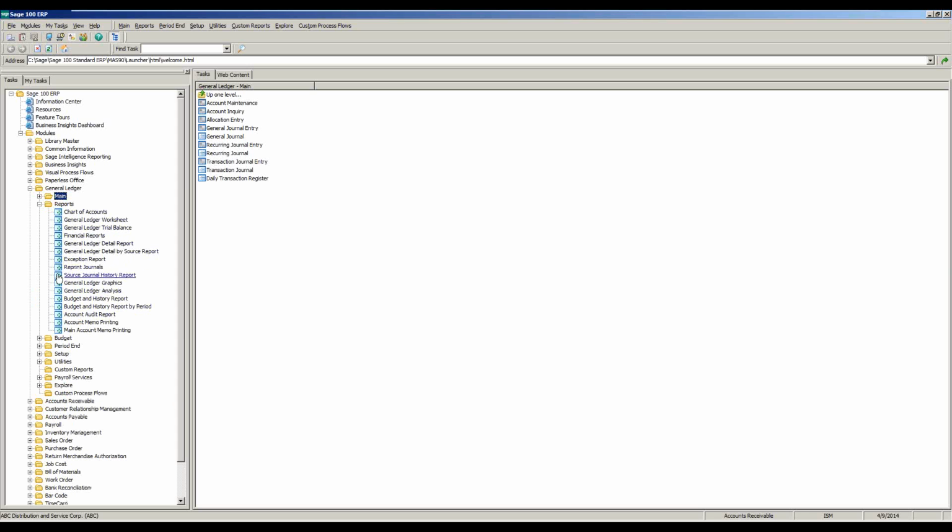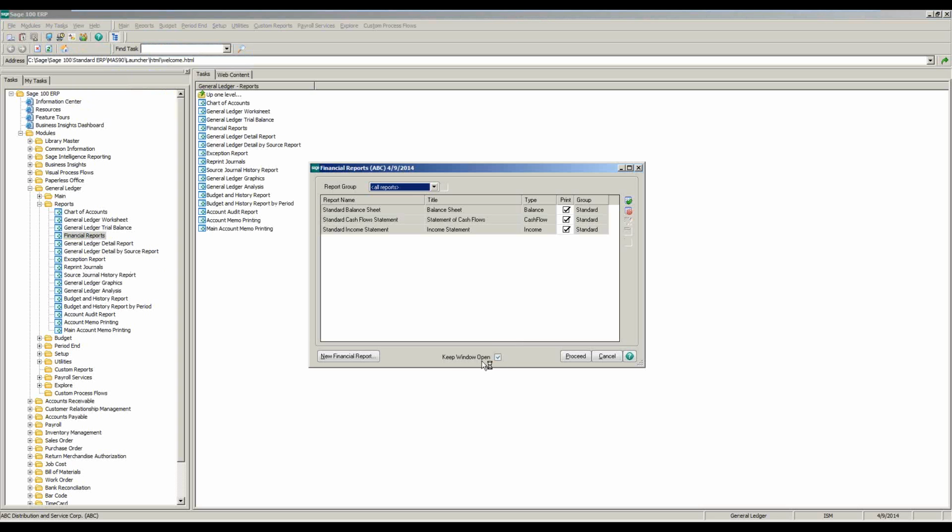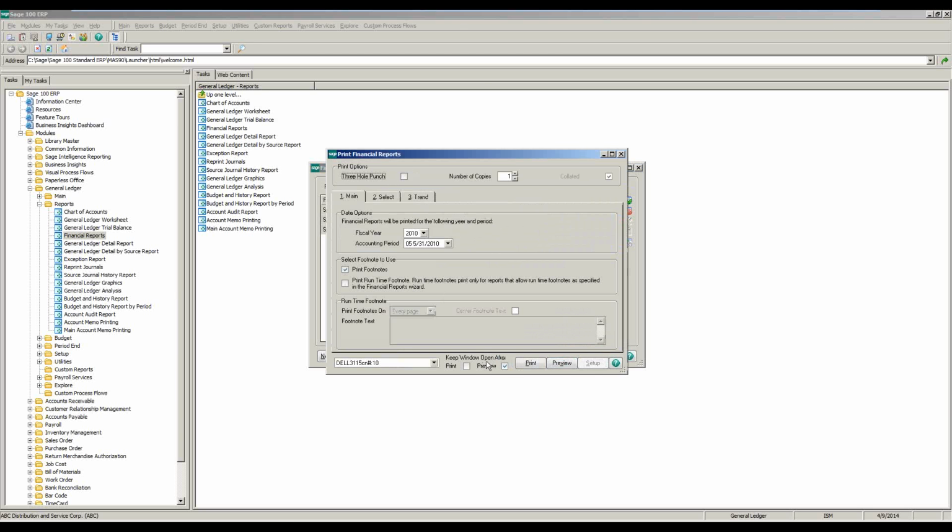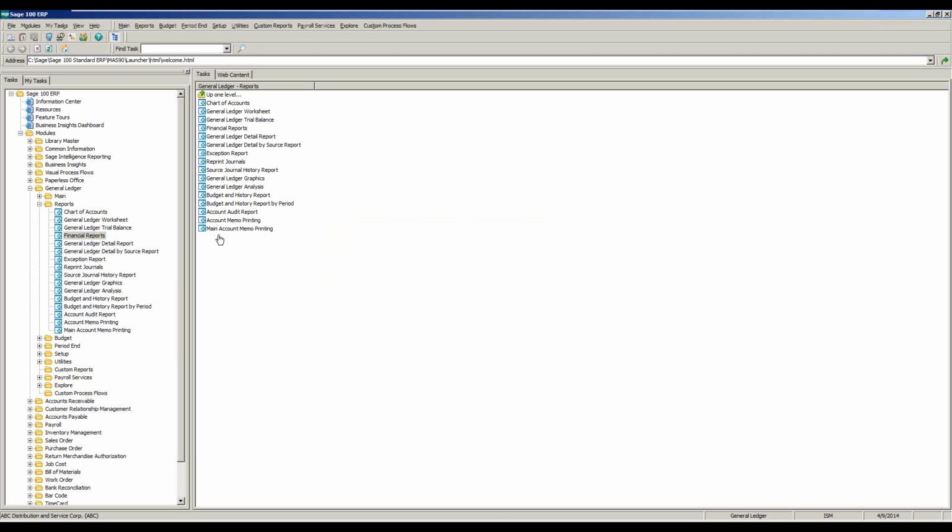You now have that capability in the system, not just in custom reports, but you now also have it in financial reports. So down here, you now have this keep window open. So if I want to run different variations of reports in the system, I can now hit proceed, and it will allow me to keep the window open, so that if I need to go ahead and run my financials or some of my custom reports with different parameters, I now have that capability of doing that. All right.